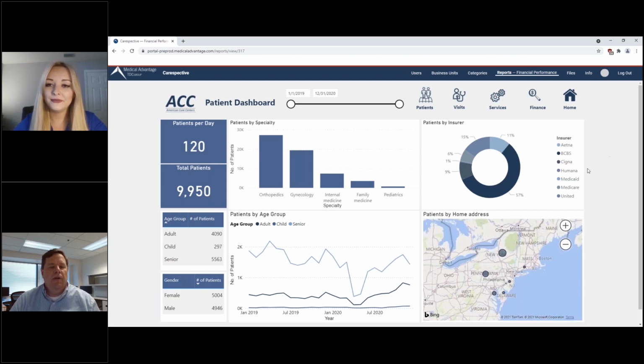Sure. Our financial dashboard demo is looking at what's driving the revenue for a practice or a practice group. And one of the things that we know drives that is the patients. Where are the patients coming from? What is their demographic mix? What services are they using? And we already looked at services, what services are being provided.